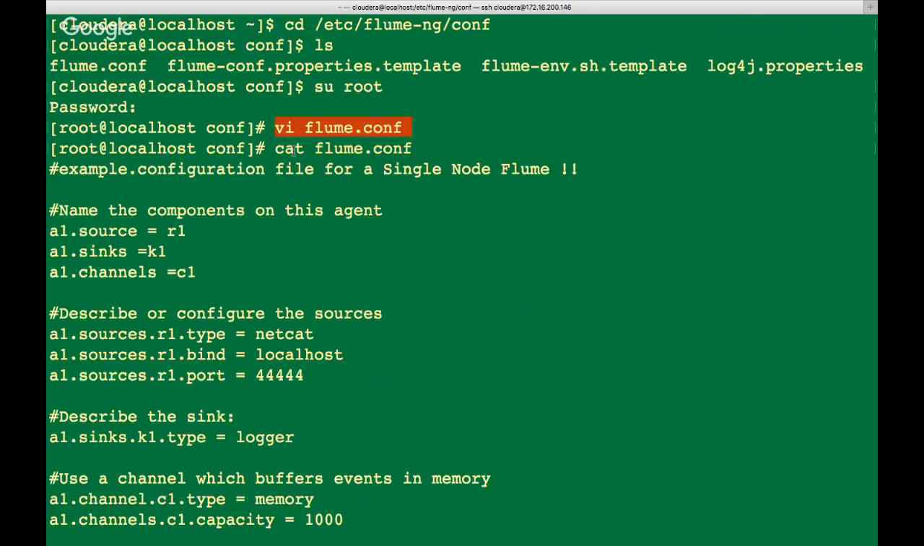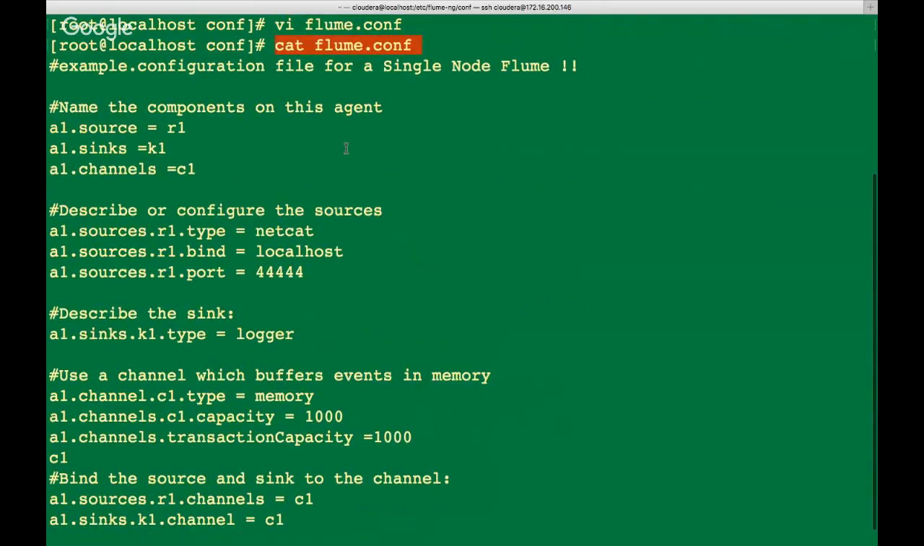I configured it here by typing i, and after that I can insert all the configuration I wanted in the editor. I did that, came out of the configuration file, and checked whether the Flume configuration file is configured completely. So it's displaying here.